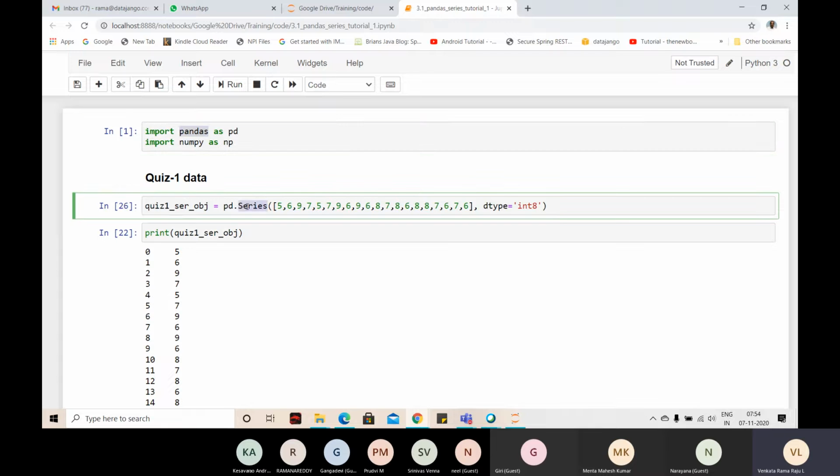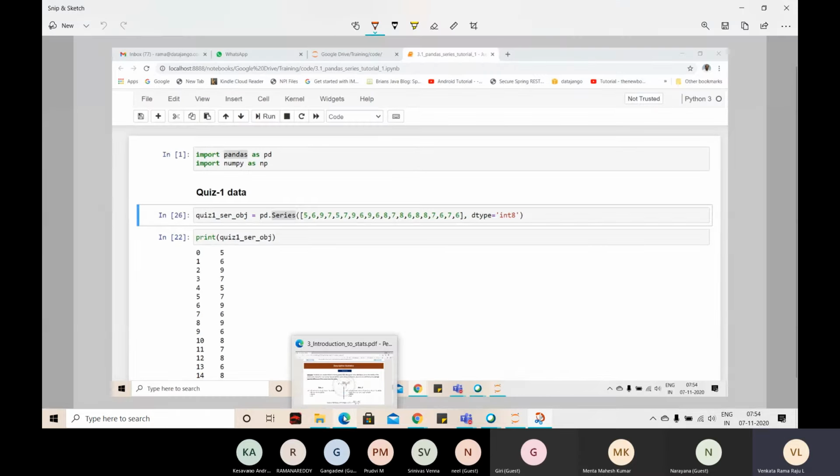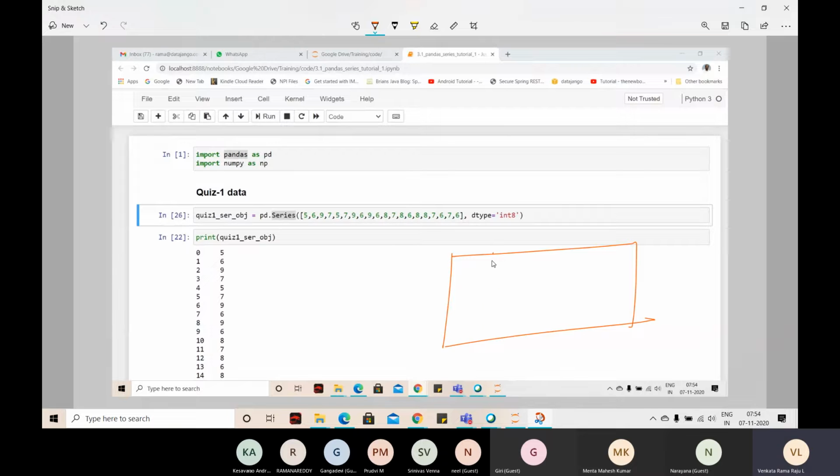Pandas will have two objects. One is series, another is data frame. Series object is like a column in your database. Okay, let me try to draw this and explain. So you all are familiar with database tables, right? When we store structured data, we store it in databases. Like this. So there will be columns here.